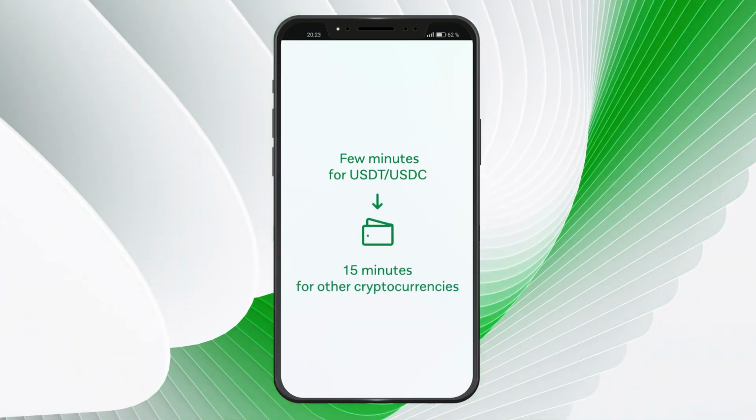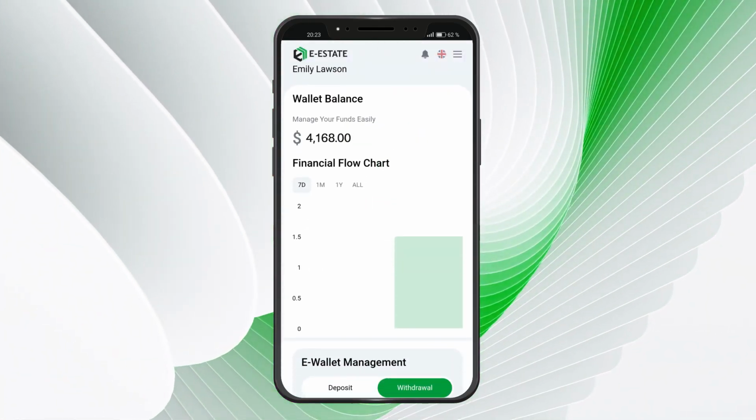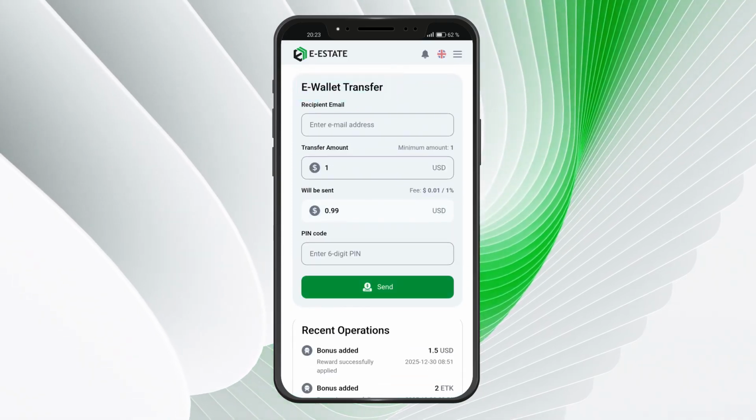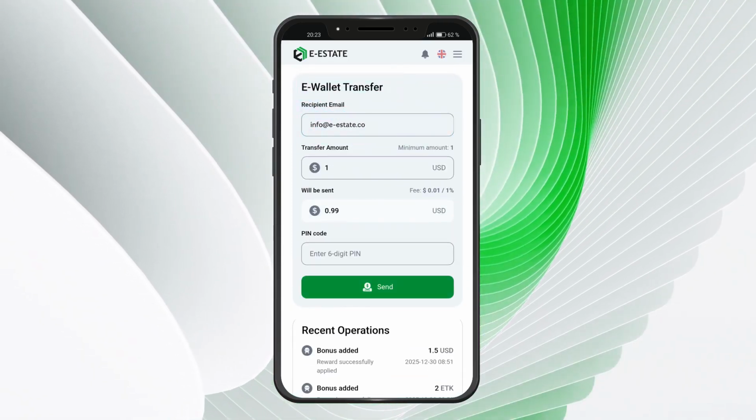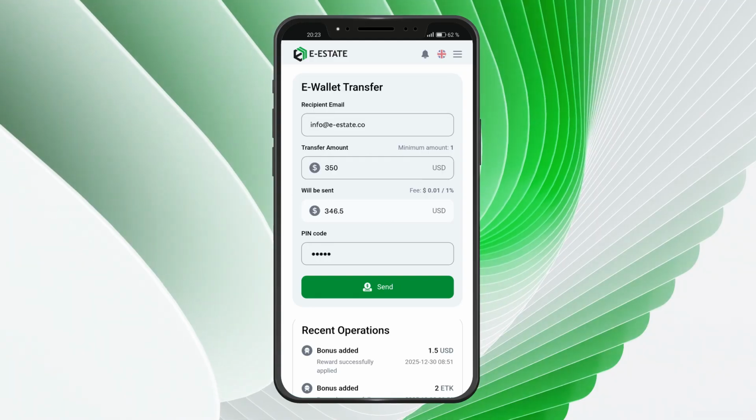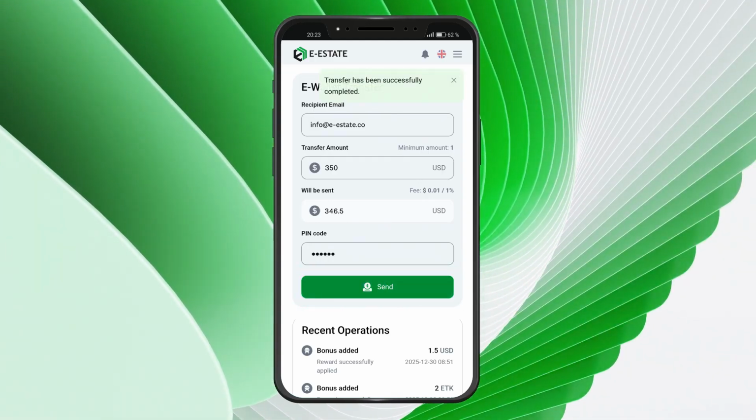To transfer funds to another e-estate user, open the e-wallet transfer interface. Enter the recipient's email, the amount, your PIN code, and confirm the transfer.